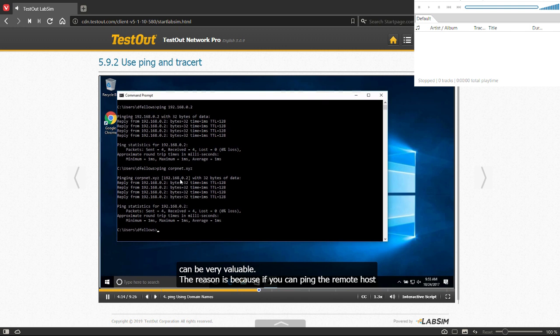The reason is because if you can ping the remote host by IP address but can't ping by its DNS name, it tells you that the basic connectivity is there, the protocols are working. But we may have a problem with our name resolution system. Maybe we have the wrong DNS server address configured, or maybe our DNS server is down. Maybe it doesn't even have a record for the host that we're trying to ping.